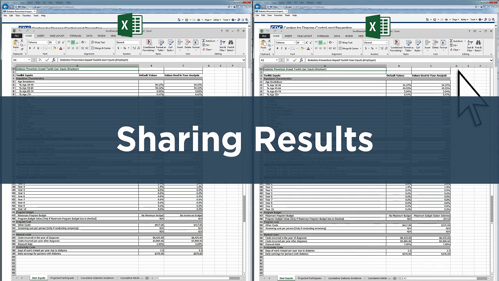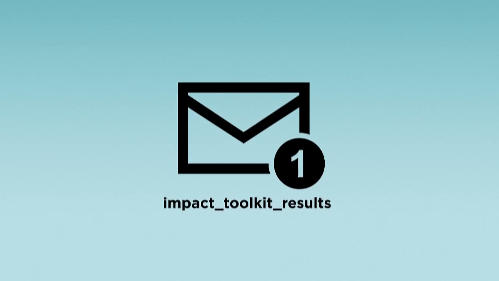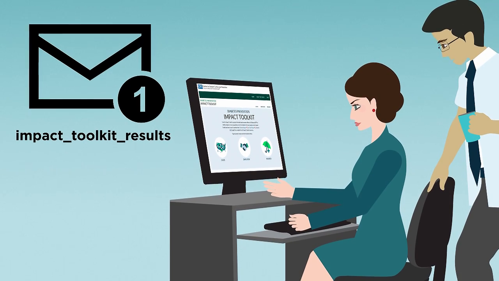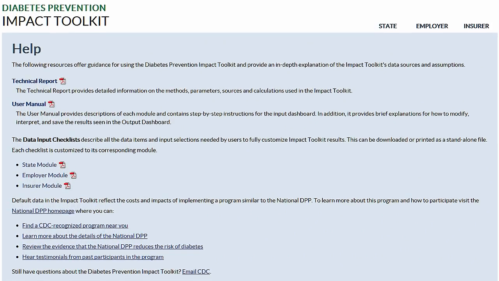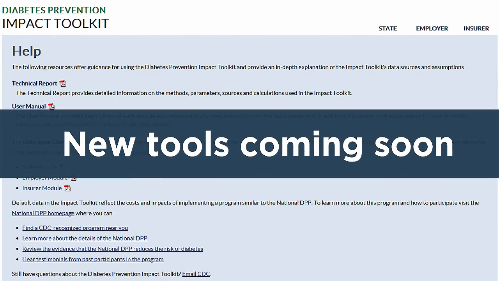To share results with others, you can simply email the Excel or PDF files, or walk through the tool during an in-person meeting. Additional tools for sharing the Impact Toolkit and its results are being added to the Help page. Take a look and see what's new.